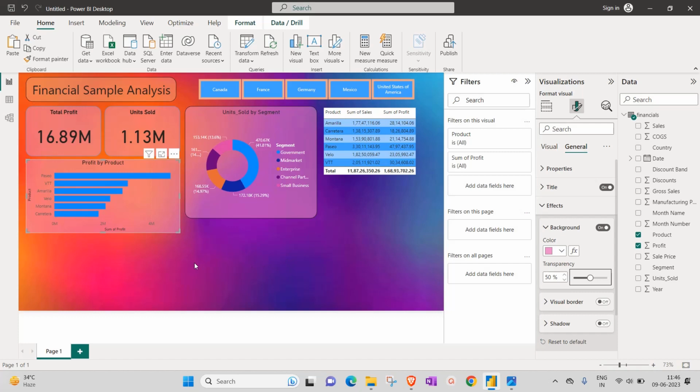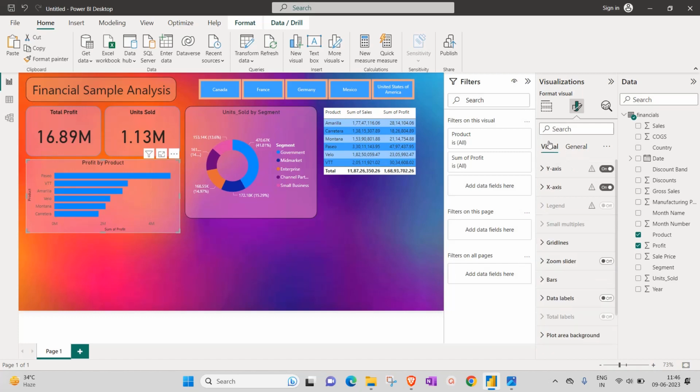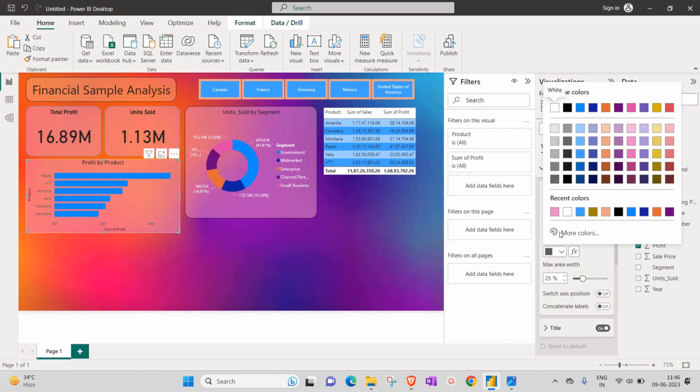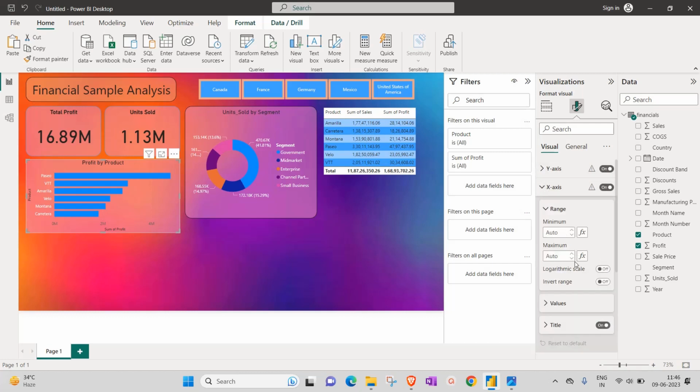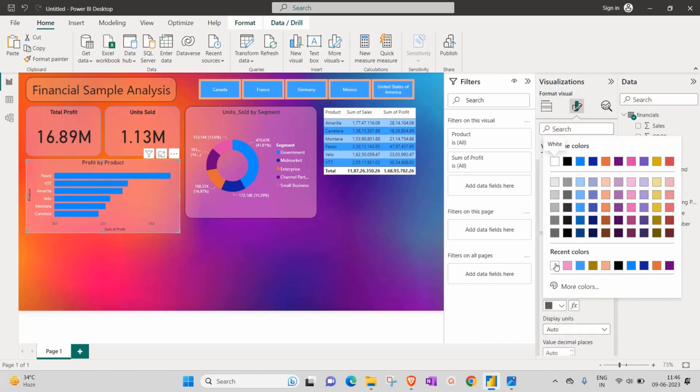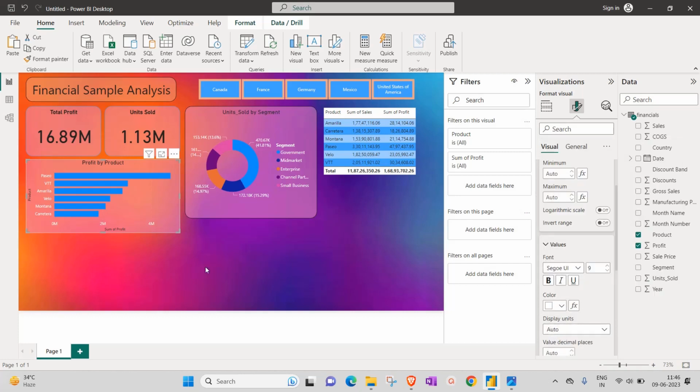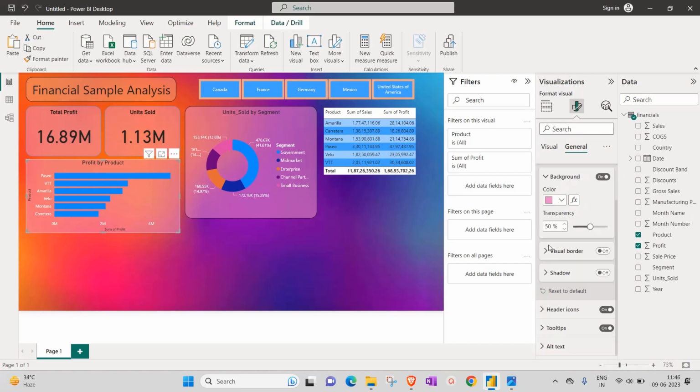Okay, so I will make it white, sessions, values, color white. So this is the horizontal bar chart for profit by products. And I will add a visual border here, rounded to 20 pixels.